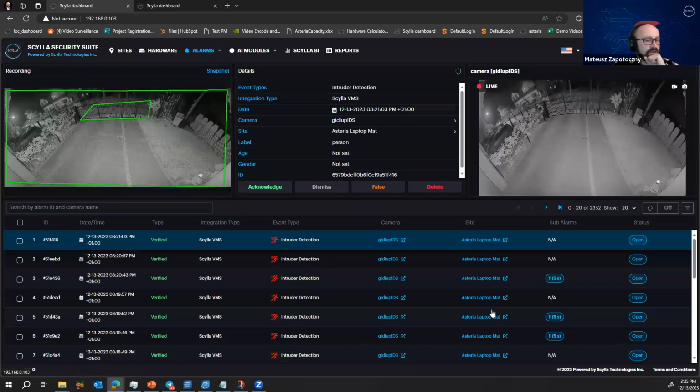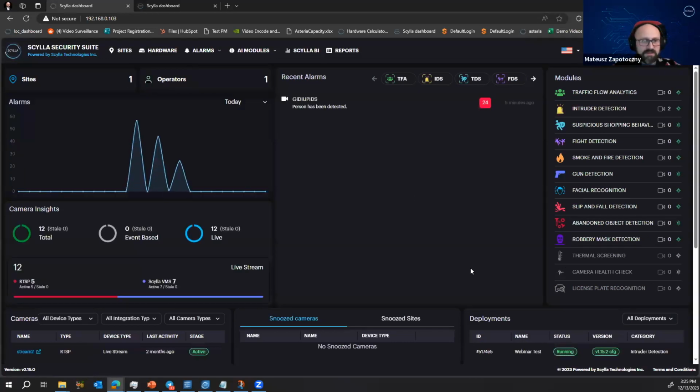Probably it's during the warm-up. But as you can see, adding the cameras for the analytics is really easy. It's super easy. You just add the stream, that's it. If you have the VMS, it's even easier, because you just choose the camera from the list and you add it, and that's it, and you're ready to go.